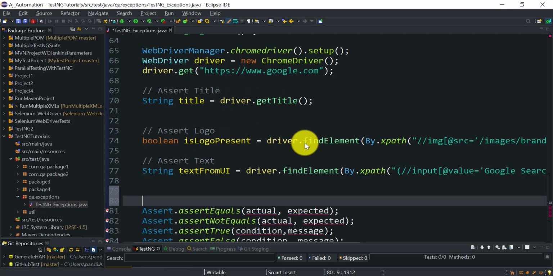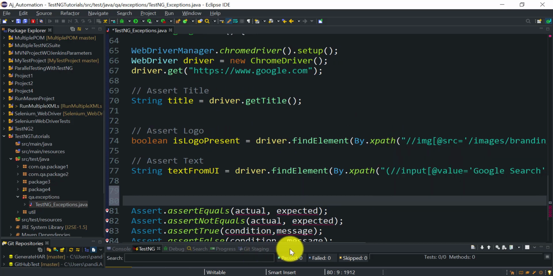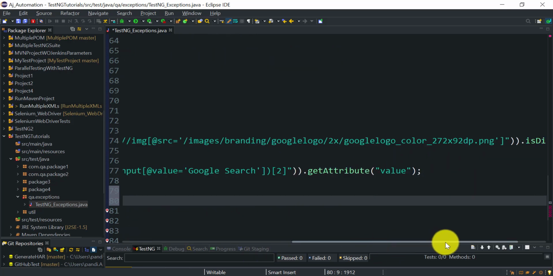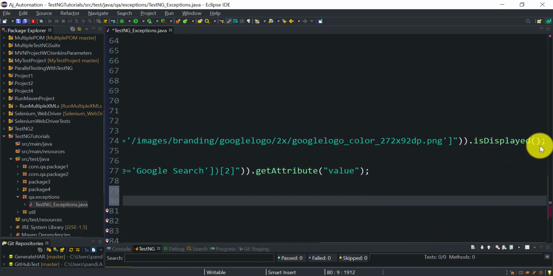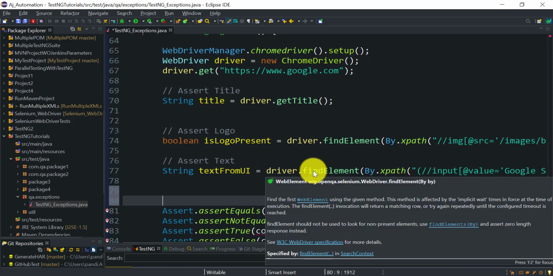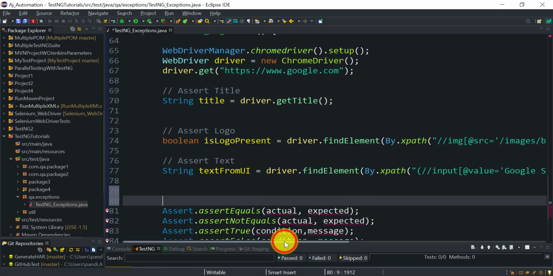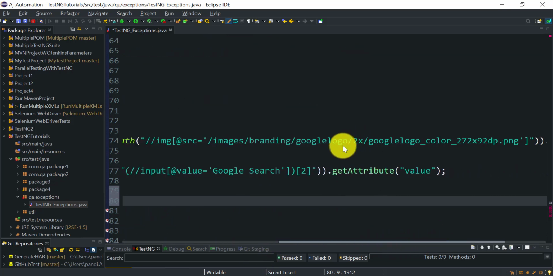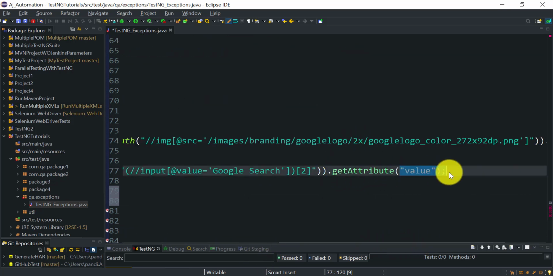Then for the logo, I am using the .find element, and I have given the XPath for that logo, and we are using this is displayed method. Okay, so if it is available, then this method will return true. Otherwise, it will return false. So that I will store in the boolean is logo present variable. And another one is we need to assert the text. Okay, so that we can get from the UI by using .find element by given the XPath using the get attribute and value of the attribute.